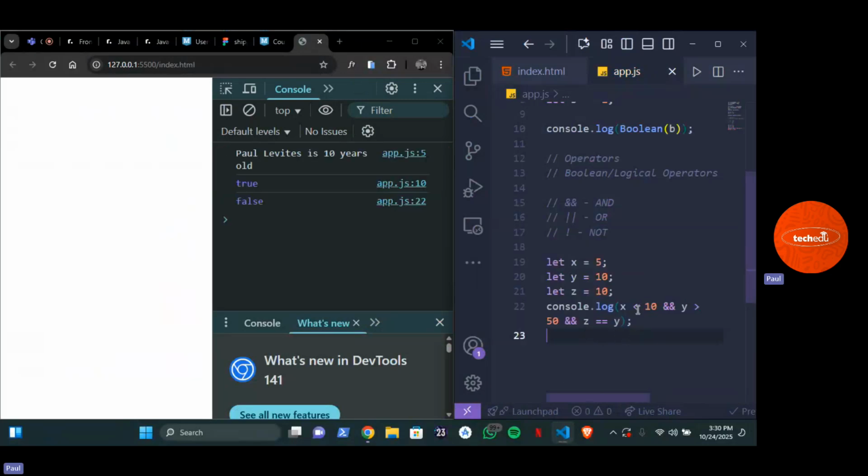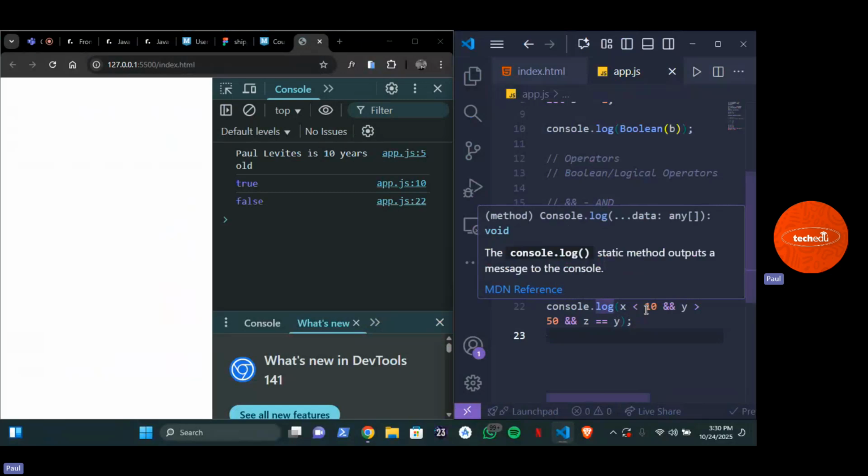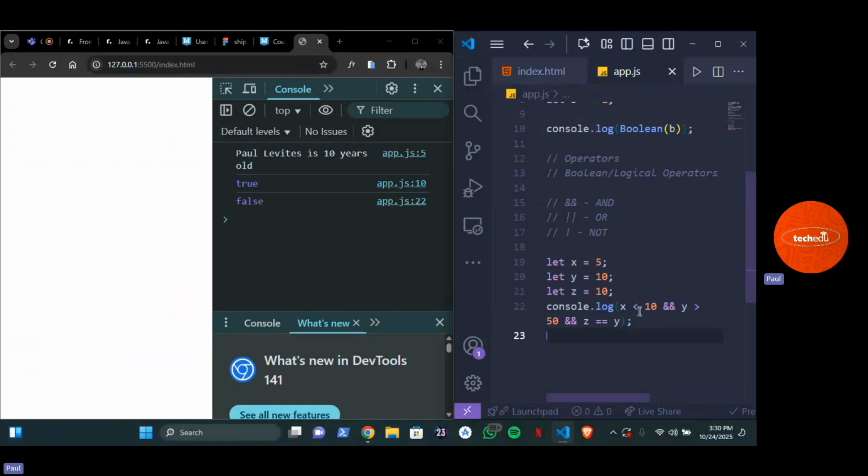We'll get there. So when we have console, like now, this is what? Why does this give false? Because z. Are you sure? What's the value of z?